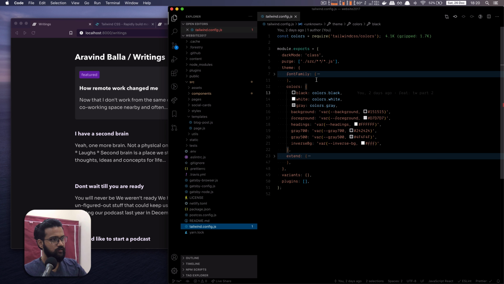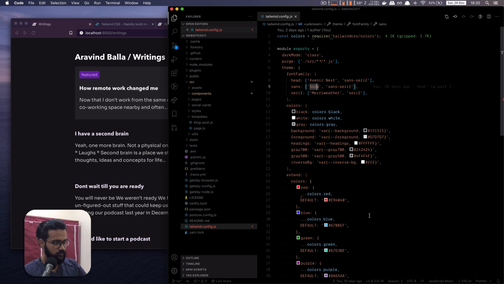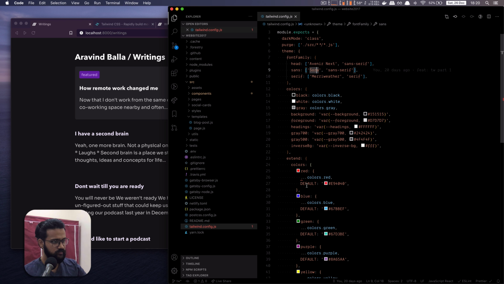I also have a Tailwind config which has a few colors defined and a font family defined. This is the font family that you see here. Sora is the font. And what else do we have? Yeah, we have a few colors.